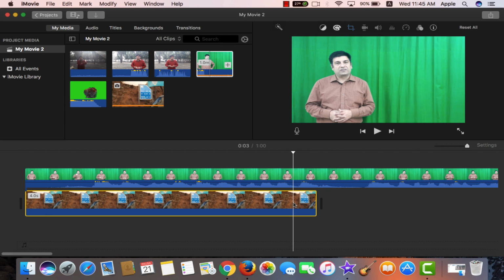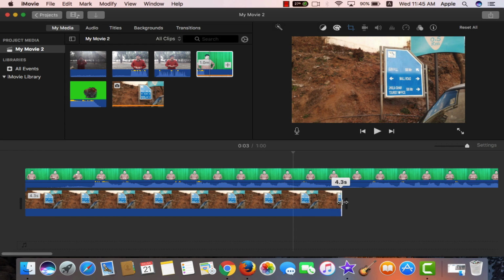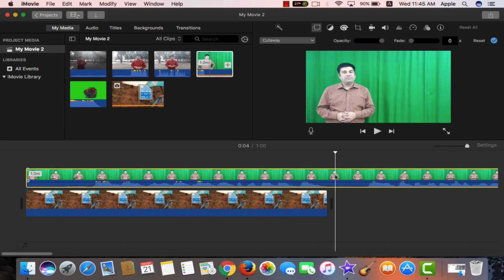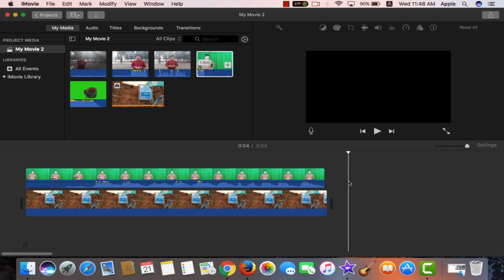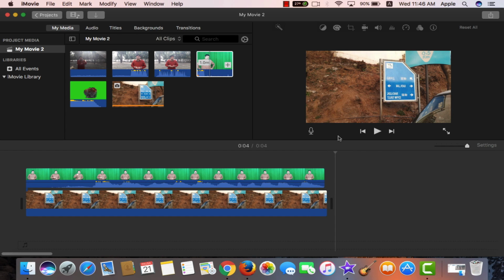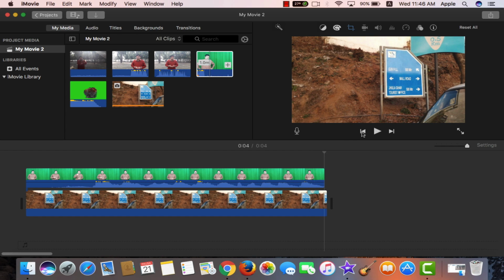Next thing, obviously, I will need to do is drag the image to the complete length of the video. If you want to shorten the video, you can cut the video clip. For ease, I am cutting the video clip. Right click, split, and delete this part. Both of these should be of similar length. Let's go to the start.